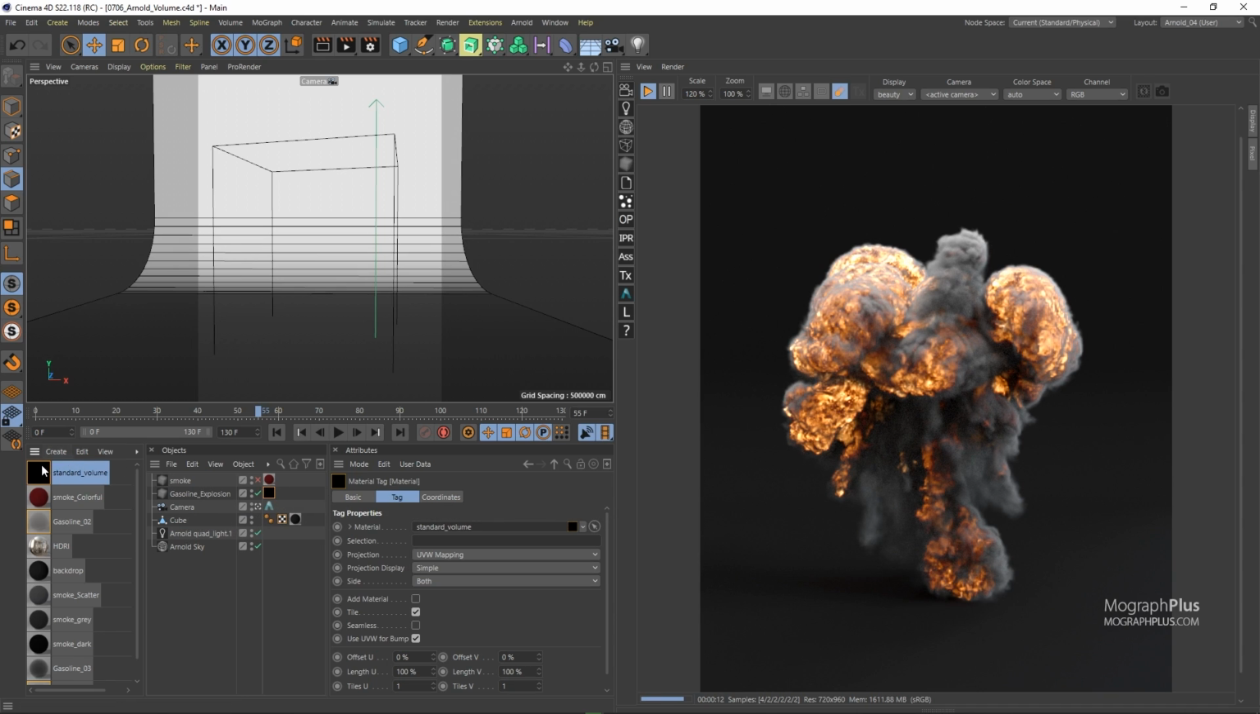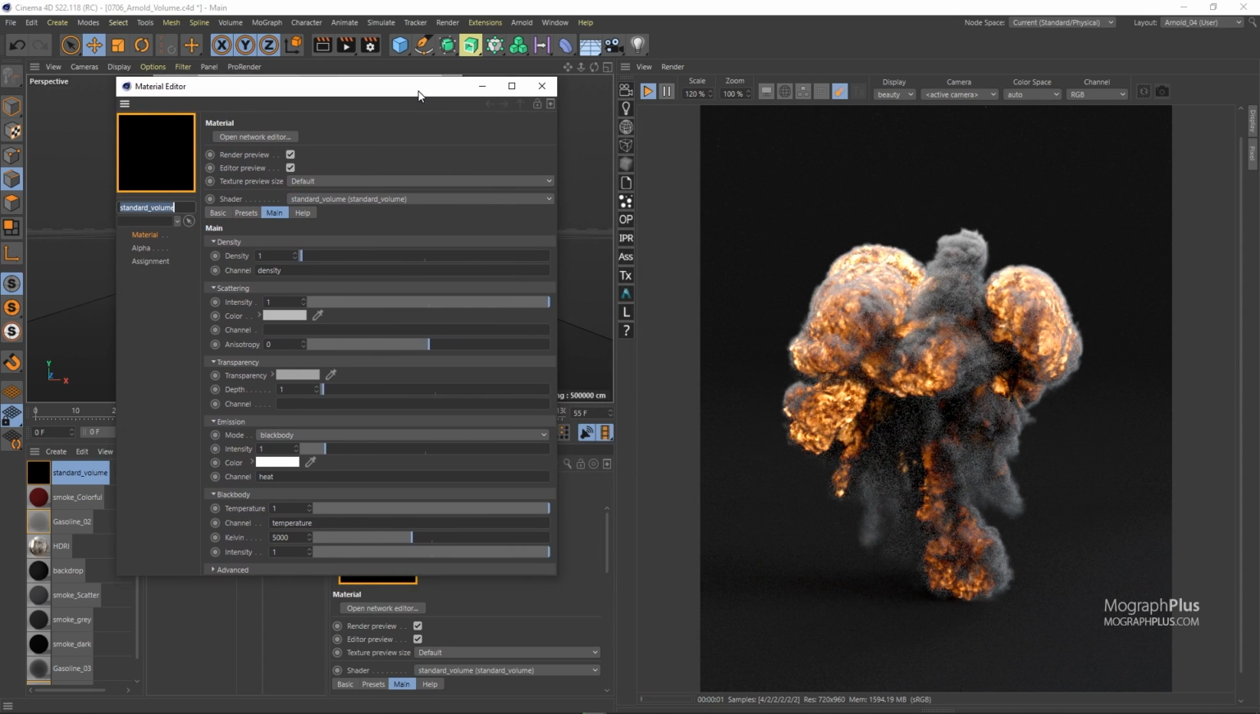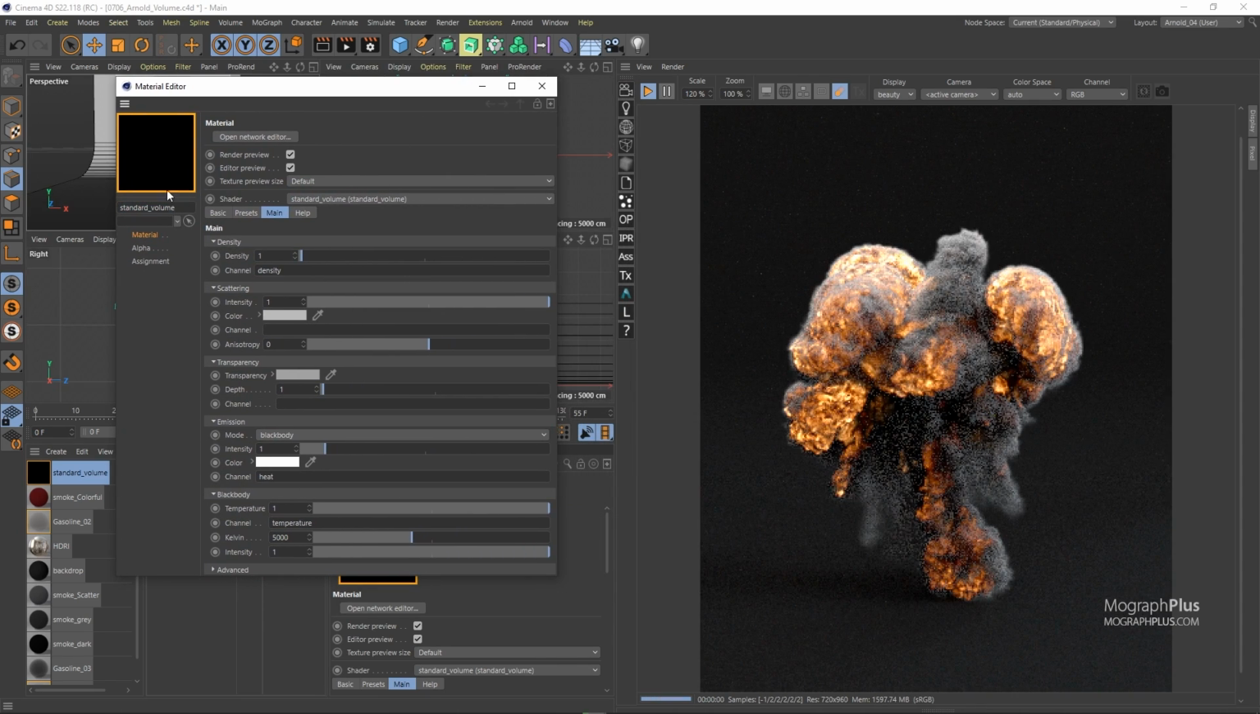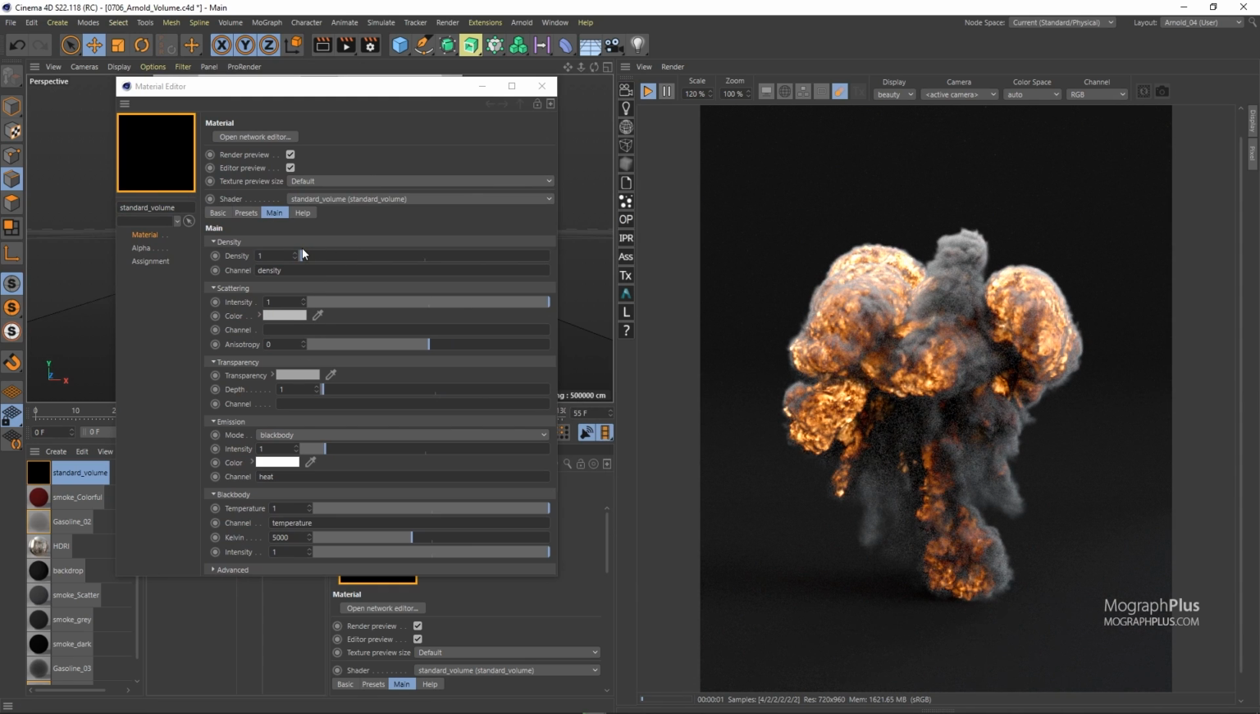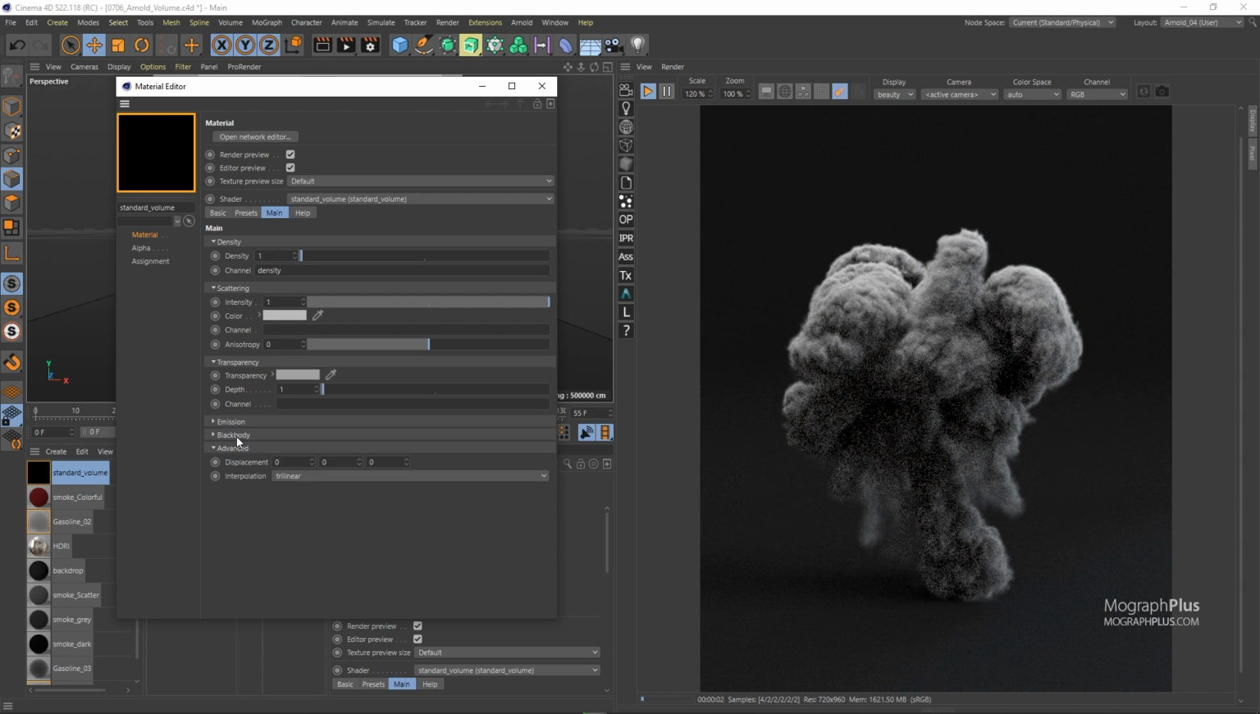So let's open up the standard volume shader and take a quick look at the most important parameters here. So standard volume is a physically based volume shader. It provides independent control over volume density, scattering, transparency, and emission components. Each component can be controlled by a volume channel coming from the volume object, with other parameters acting as multipliers on the channel. Simply put, density, scattering, and transparency components control the look of the smoke, and the emission component controls the look of the fire and the heat. So for now, let's set the emission intensity to 0 and focus on density, scattering, and transparency components.